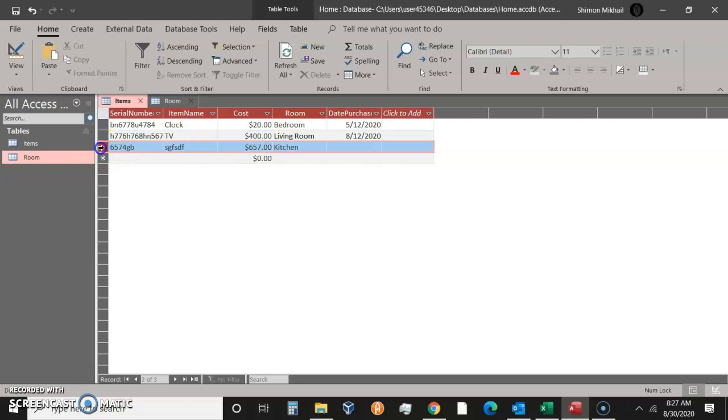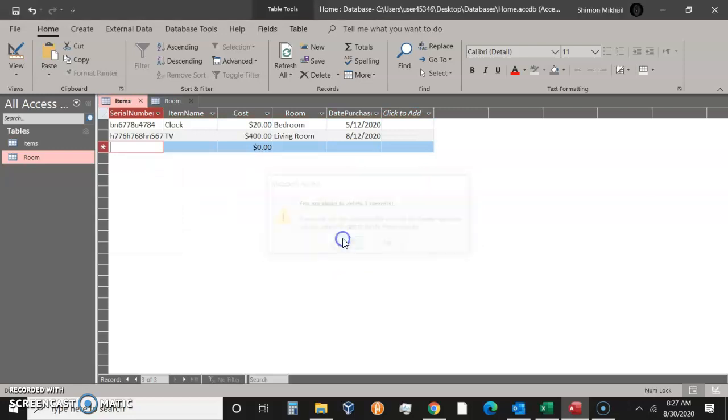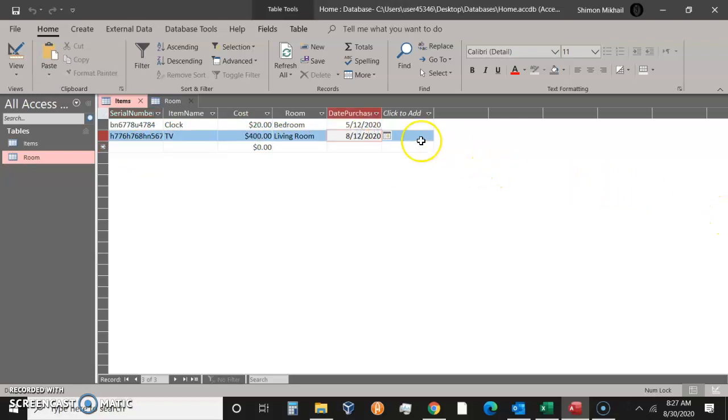When I want to get rid of a record, I just right-click on that little gray box, and I can delete the record. Okay, so I get a little warning message, and it's gone. So that's manually entering information, entering a new record, deleting it, and of course you can manually update it. I'm going to go ahead and change a date here, purchase date.